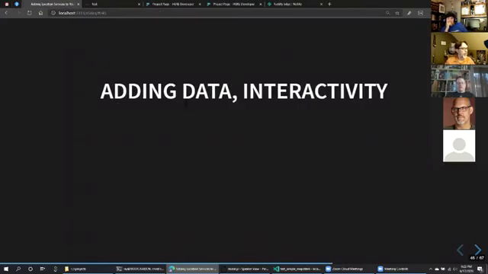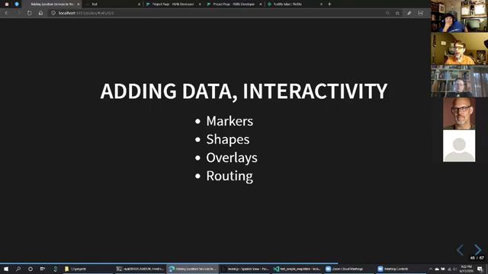So adding data interactivity, typically this is done via markers. We also support doing shapes. So if you want to draw a box, for example, to represent a region that you care about on the map, you can do this. You can also do HTML and SVG overlays. Typically when someone does a map legend, they may use an overlay. You can also support drawing routing maps on the map. And you could do event handlers. So I want to know when the map is zoomed. I want to know when the map is clicked on and stuff like that.